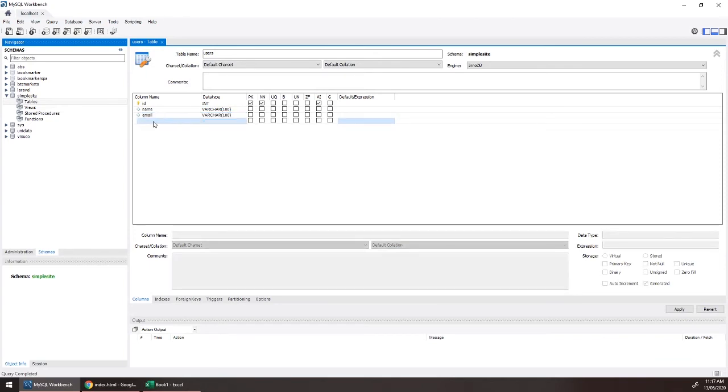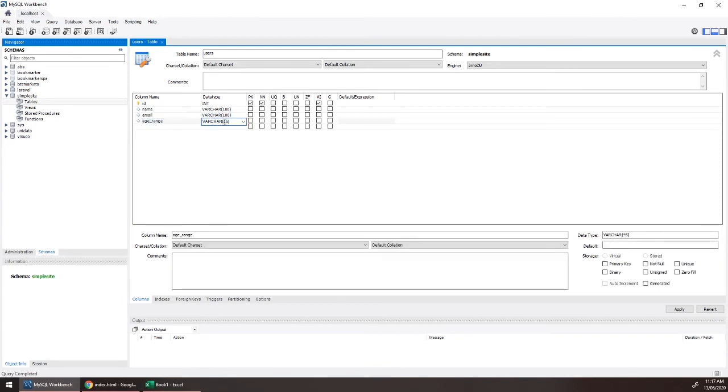And then what's next? The age range. We'll go age underscore range. And we said that would be an integer. So I'll just write in an int here. Because we're storing the first number within the age range.